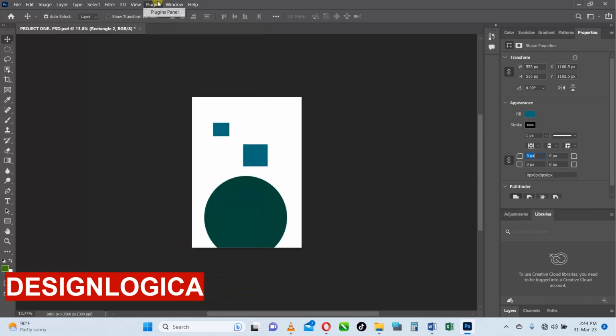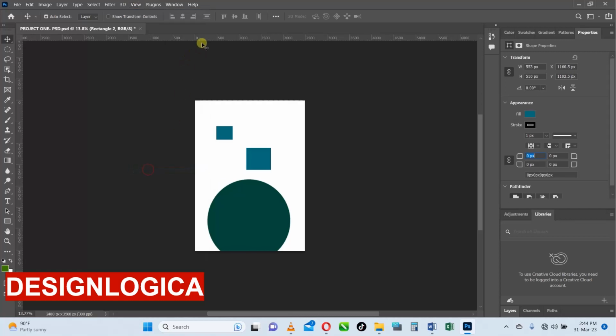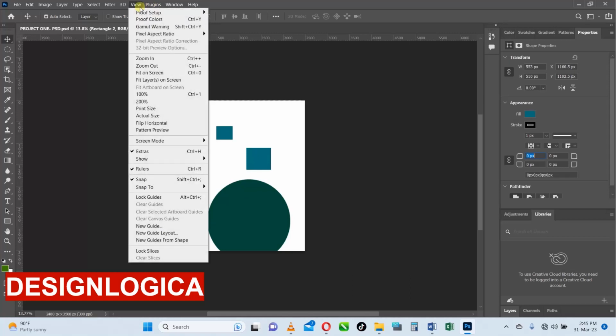Ruler is not showing. Okay, ruler is in view, I think. Yes. So when you come to View, you can find Ruler. When you click on the ruler, you see the ruler dimension is also there. So that is also something you can use this tool for. We have plugins. We will reach there when the time comes.